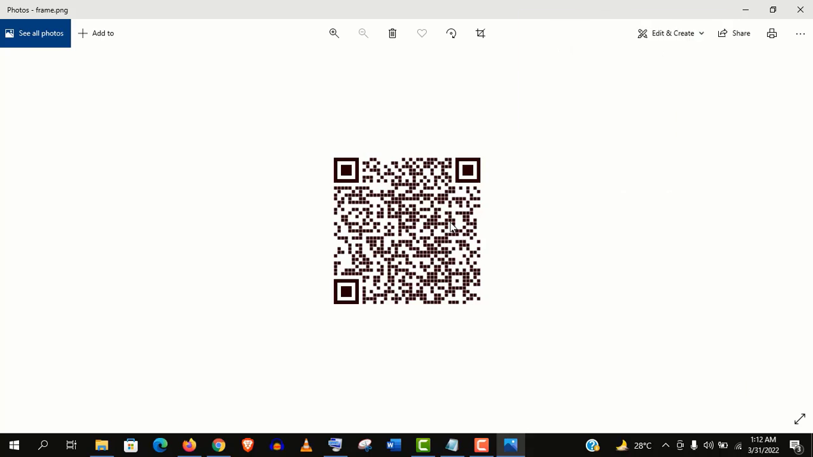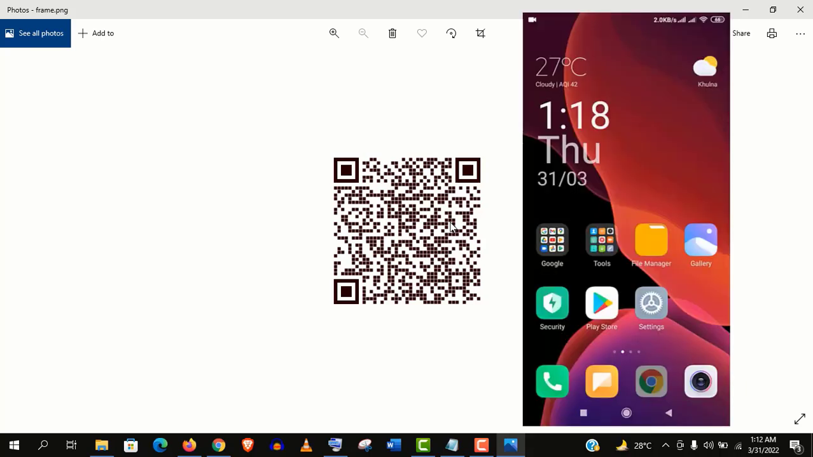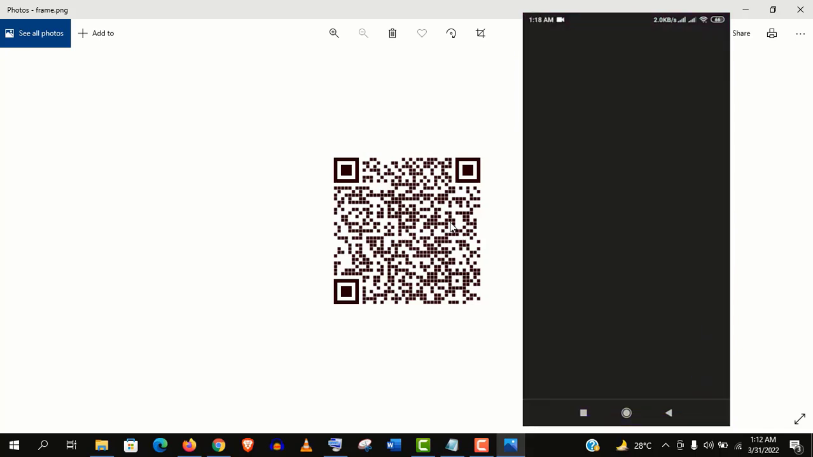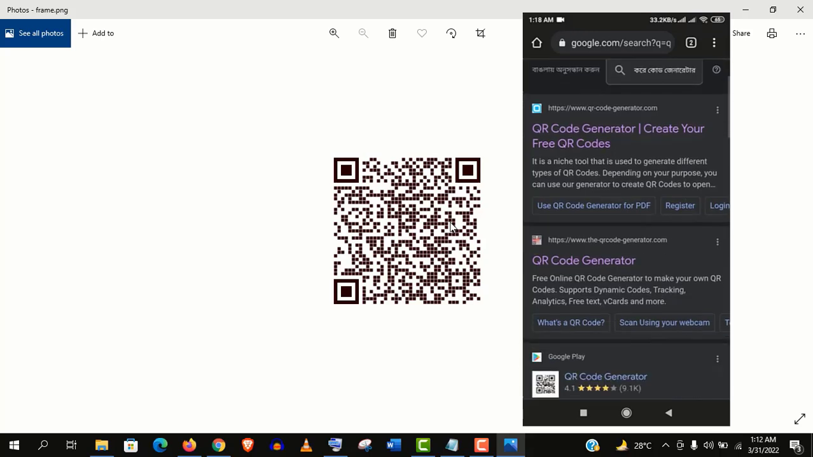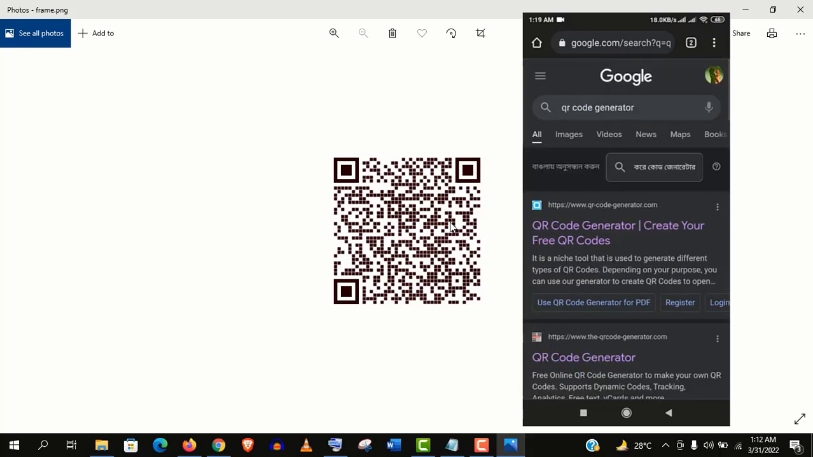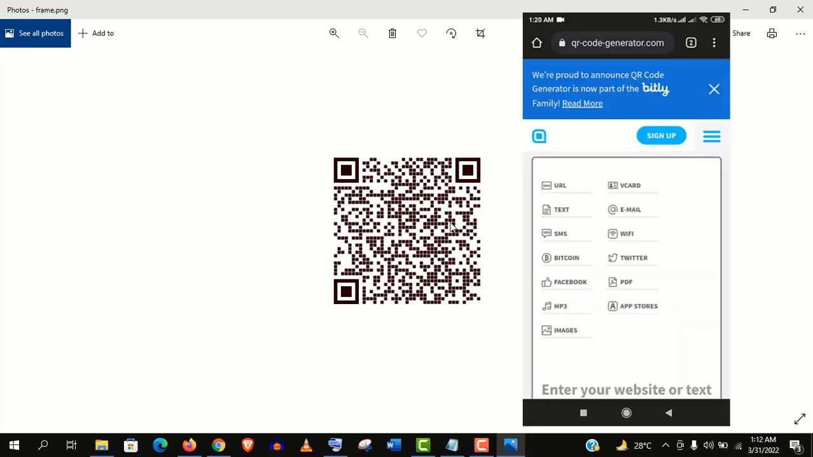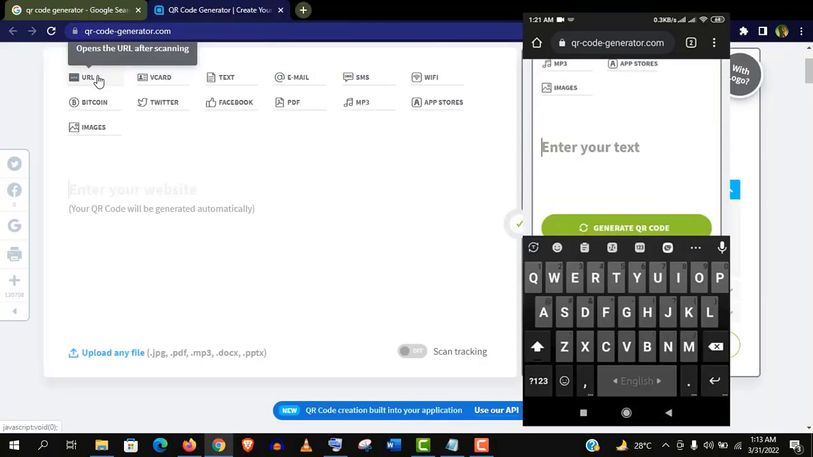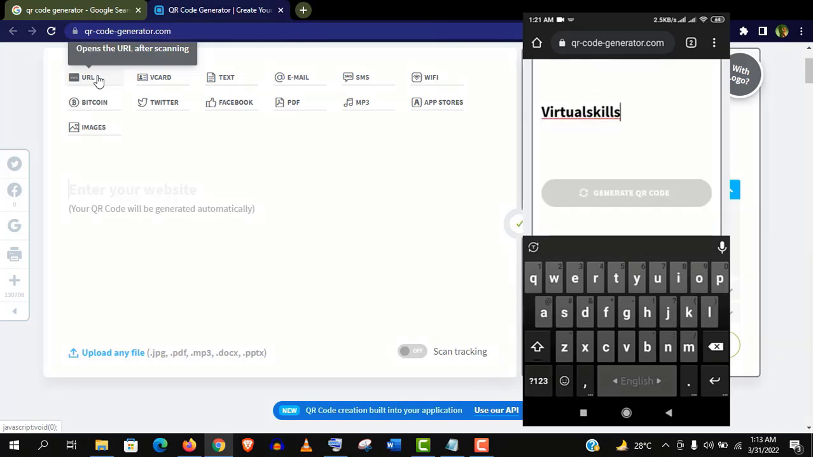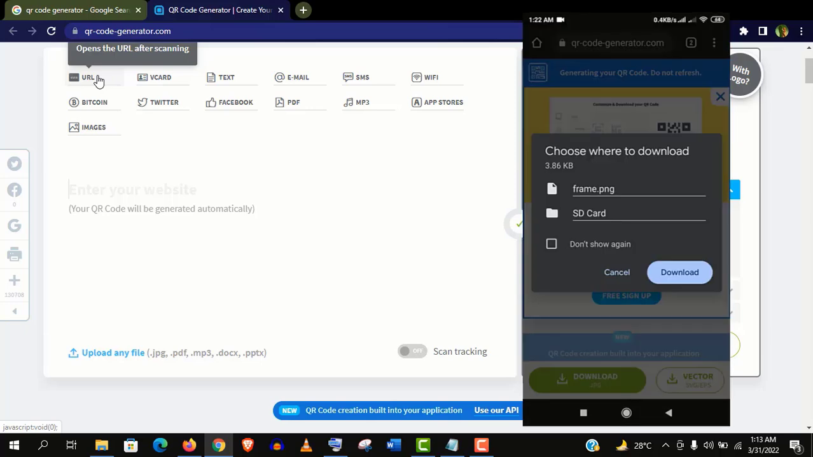Well guys, as I have told you before, you can also create such a QR code from your smartphone. Just open a browser, search QR code generator. No matter if you are using an Android or iPhone, you will get the same website on the top. And it is also mobile friendly, as you can see here. It has the same options and functionality. You can easily create a QR code and download it on your mobile. Just like this.